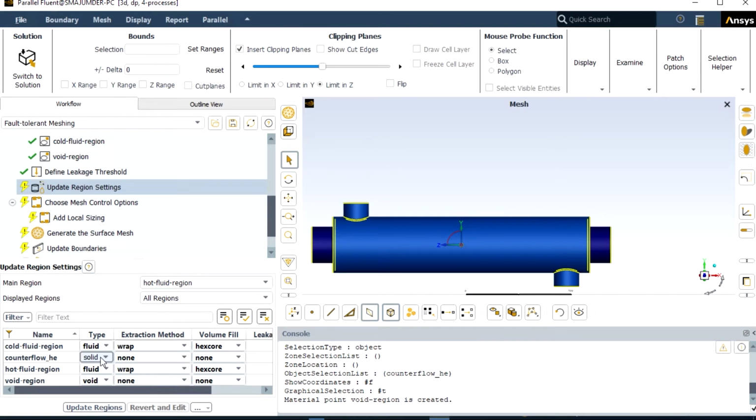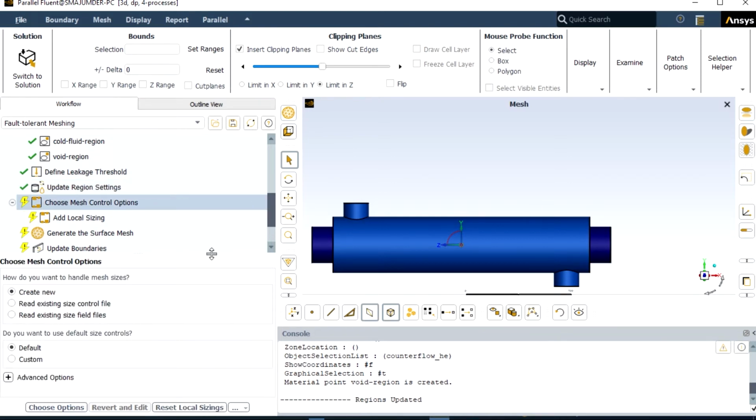And as I told before, each part of this model we can mesh differently with different meshing options. What we'll do is, we're having two fluid domains, cold fluid and hot fluid. In both cases, we'll consider polyhexacore mesh. And for solid region, that is counterflow heat exchanger, we'll consider tetragonal mesh. And we need not mesh void region. Let us update this region. Next to that, with default mesh control options, let us update this one.